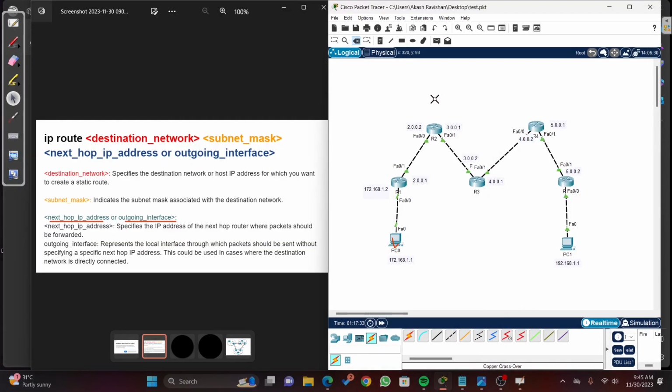Alright, so in this one let's try to finalize everything. Here you can see the network we worked with, and if I consider router 1, this network can be considered as a directly connected network, and this one can also be considered as a directly connected network. But this blue color network, as I mentioned, these are remote networks.